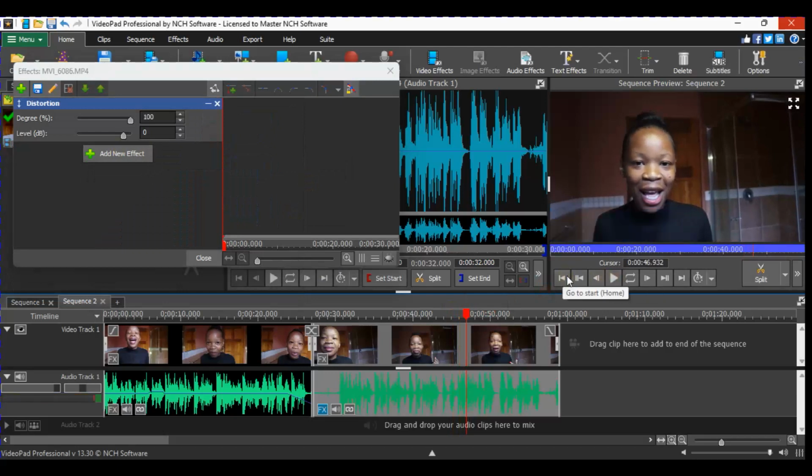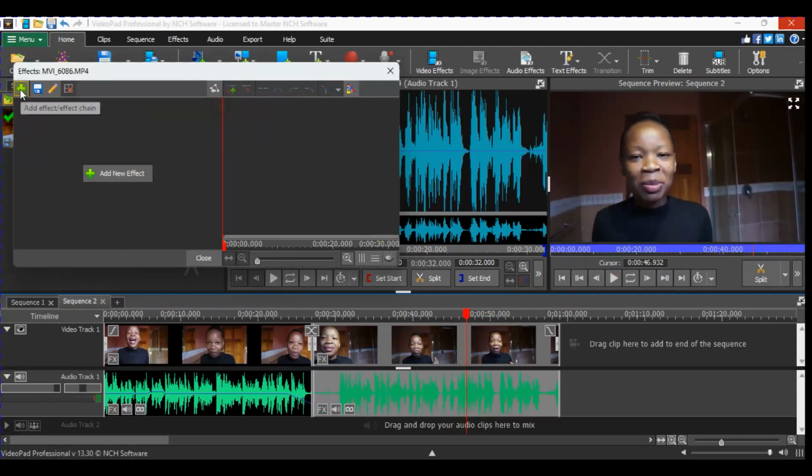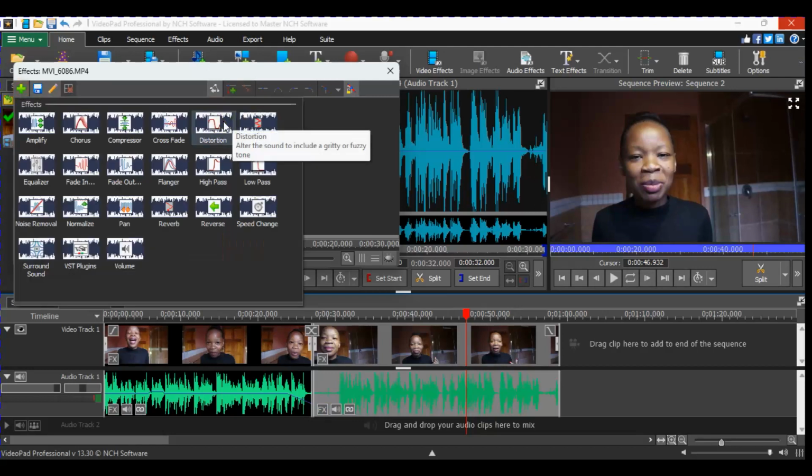See that crispy thing? That's what the distortion does. But the distortion is very good when you want to play around, say with a "go" and you want that "go" to have a different sound, so you can use a distortion. But that's not something I really recommend.